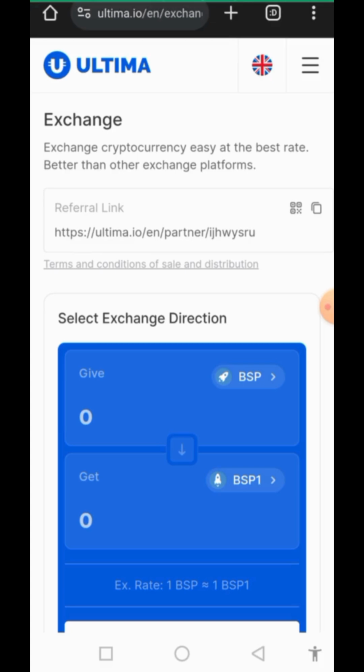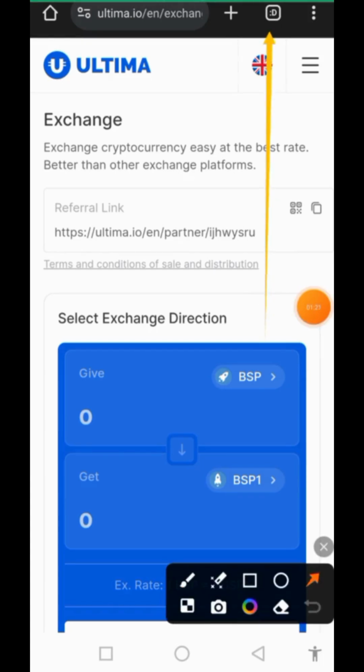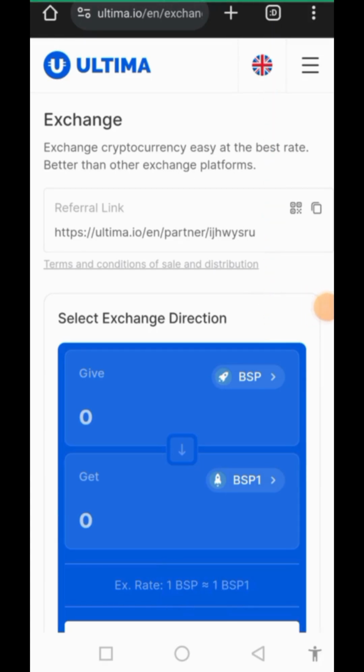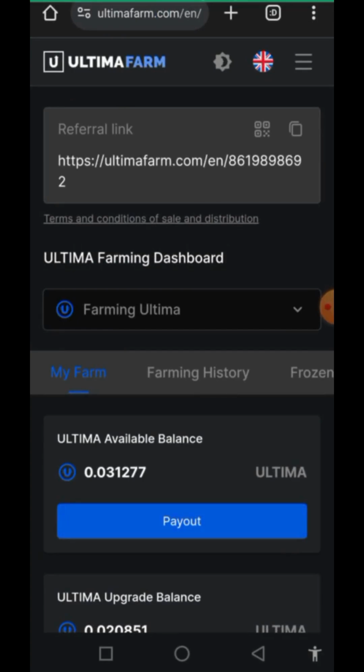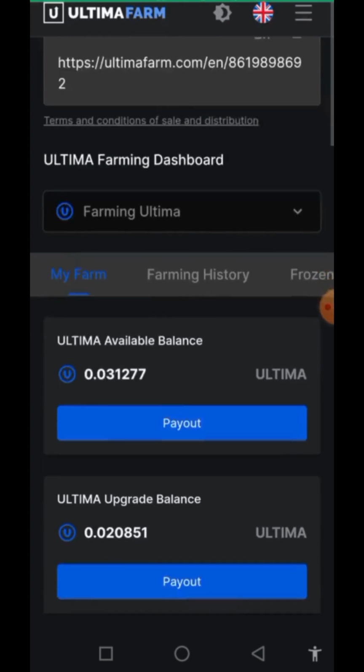So first of all, let's go on a setting. First, you need to log into ultimafarm.com. Okay, let's go to ultimafarm.com. I'm going to switch again by tapping on this place. This is a Chrome browser on an Android phone. So I have switched to ultimafarm.com. You log in with your registered email and password. The moment you log in, you would see whatever you have there.